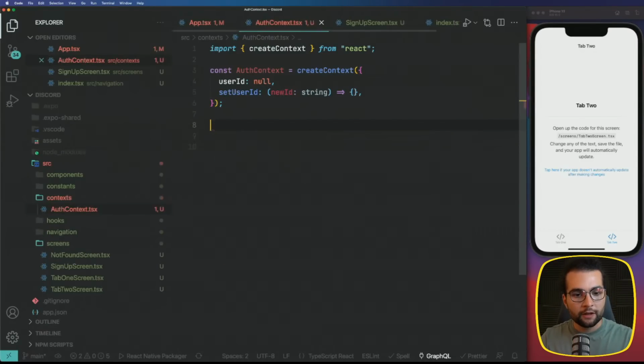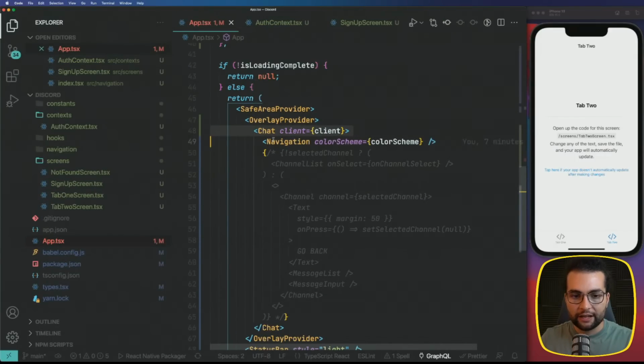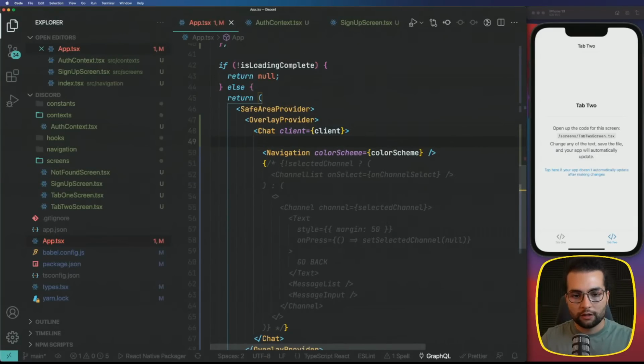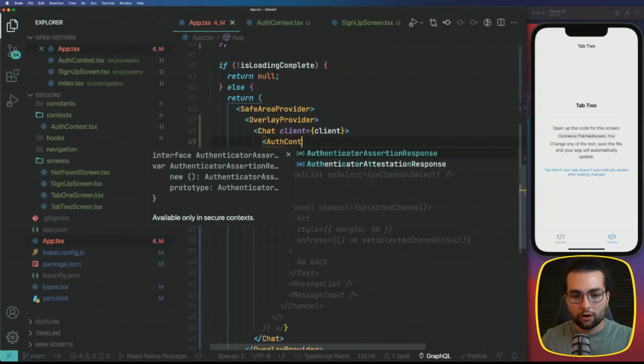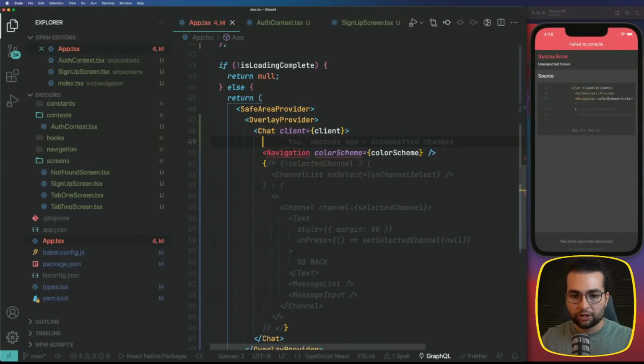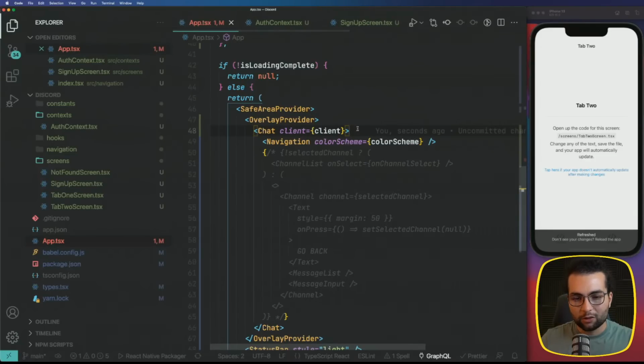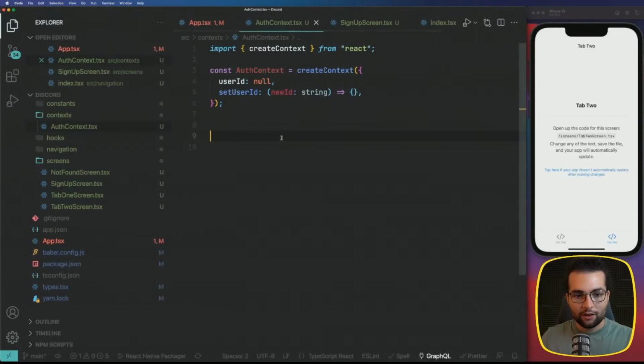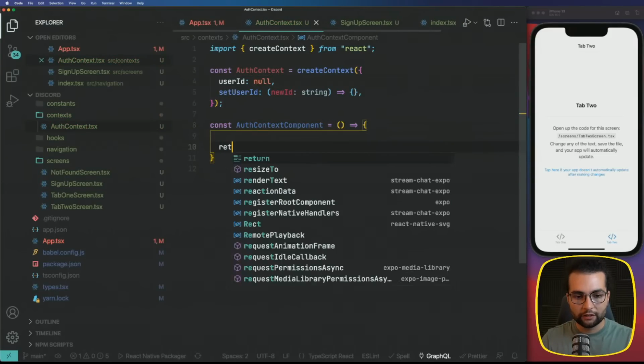So for that reason, we can either import this auth context in our app.tsx in the same way as we wrapped our whole application with a chat. We could wrap it in the AuthContext.Provider. That's also possible, but I'm going to show you how to do it in a better way, similar to how Stream is doing, by simply exposing one component. So let's do an AuthContext component equal to a component that will return.